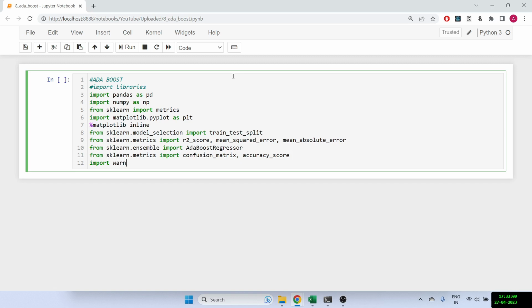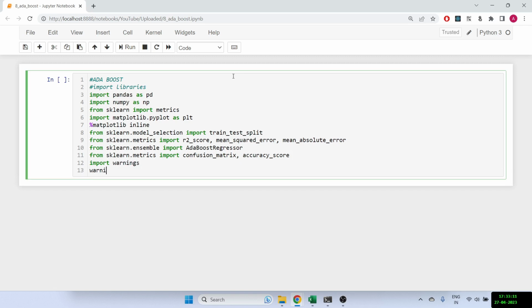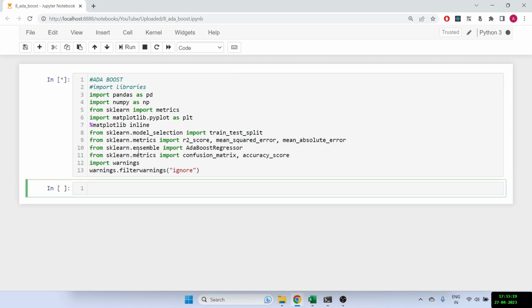I'll just close all the warnings. So warnings dot filter warnings, and I'll just make it ignore. Okay, I think we are done with all the imports. So I already have the daily data, so I'll just be reading that daily data now.